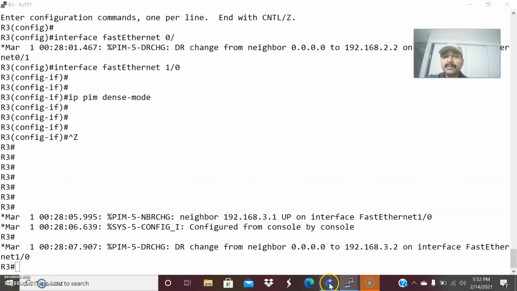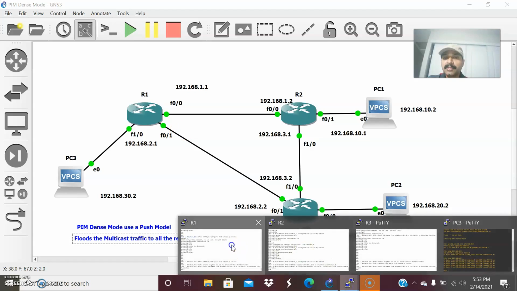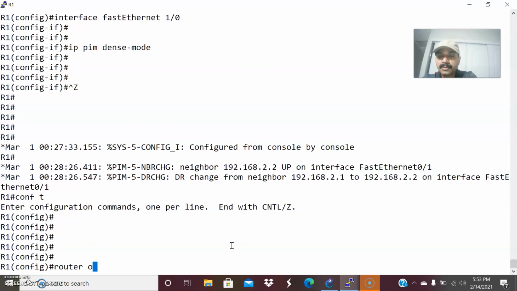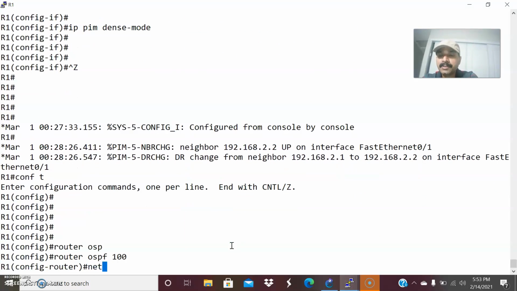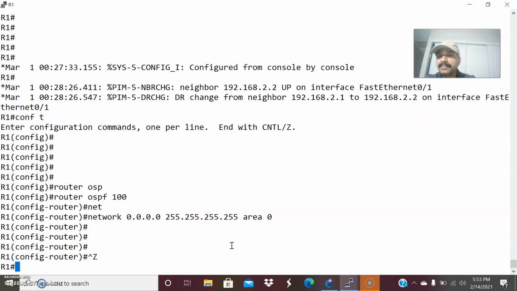After that, I'm going to configure the routing protocol OSPF. I have to enable the routing protocol for this network communication. Then let us enable debugging and I'm going to show how the traffic flows for this PIM dense mode scenario. Let us go to R1, go to configuration mode, router ospf 100. Network 0.0.0.0. This will advertise all the networks. I'm doing a shotgun approach.